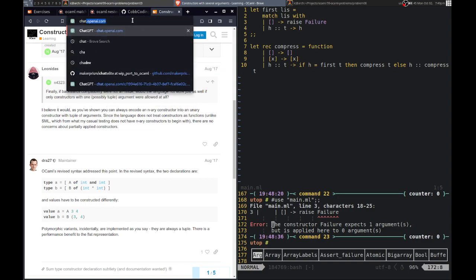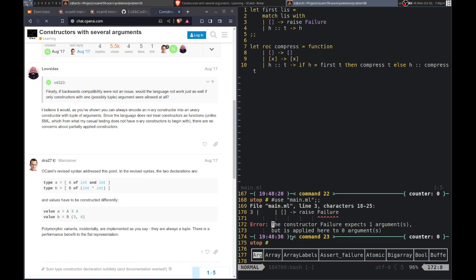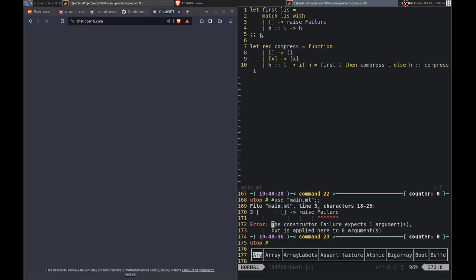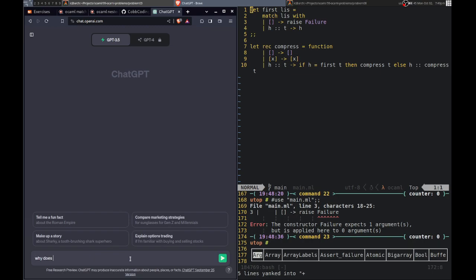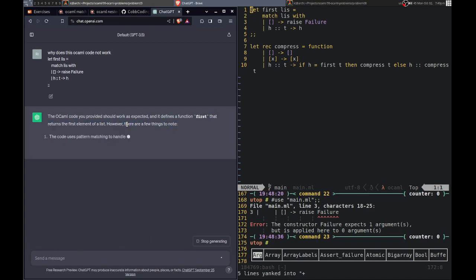We can ask ChatGPT, if you will. Yeah, because I don't know what the difference would be. So I just copy that whole thing. Why does this OCaml code not work? Bam. Let's see what it says. Should work. Is it? However, there are a few things to note.